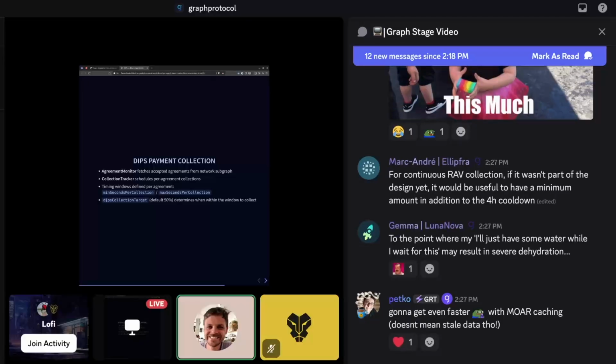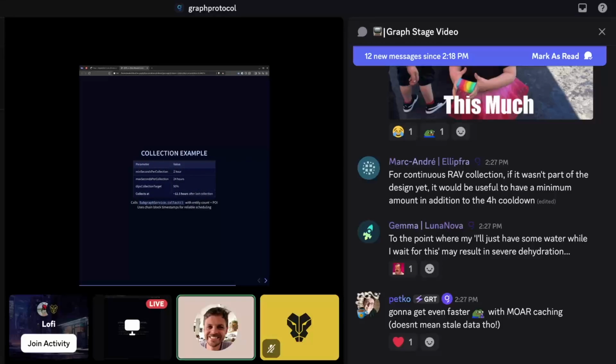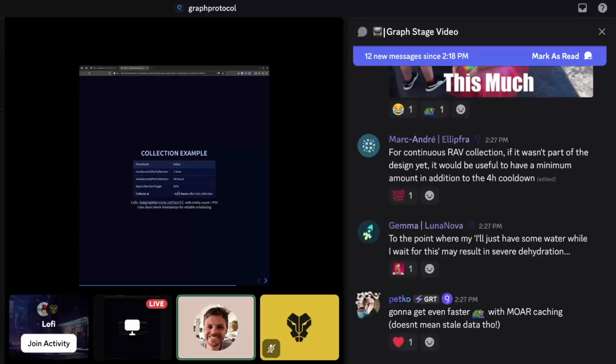So again, I introduced a new parameter, the dips collection target. I set the default to 50%, but again, everything is work in progress, so this might change. But this just means that for that window, I just took the split in between, and set the collection rate to that step. Collection example: if the min is 1 hour and the maximum is 24 hours, and we set 50%, it means that we're going to collect at 12.5 hours.